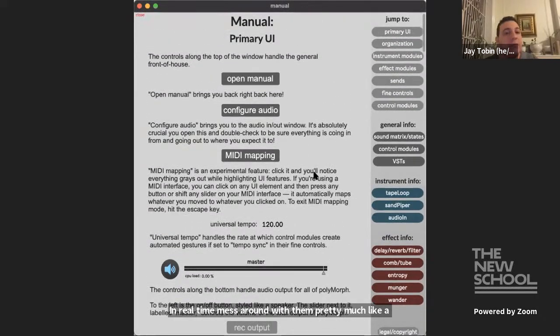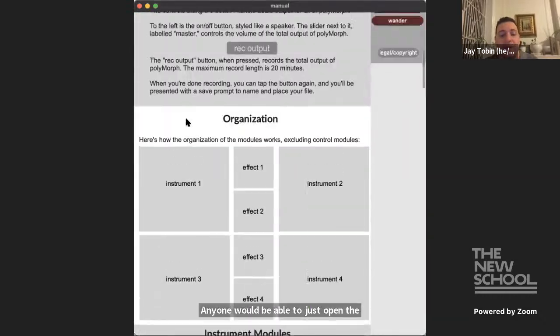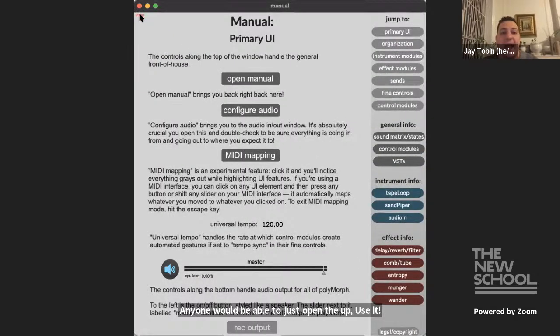But yeah, the big thing that I wanted to make sure polyMorph had was in-app documentation, so that anyone would be able to just open this up and use it, scroll a couple inches, and pretty much know what's going on. And I'll leave you with that.